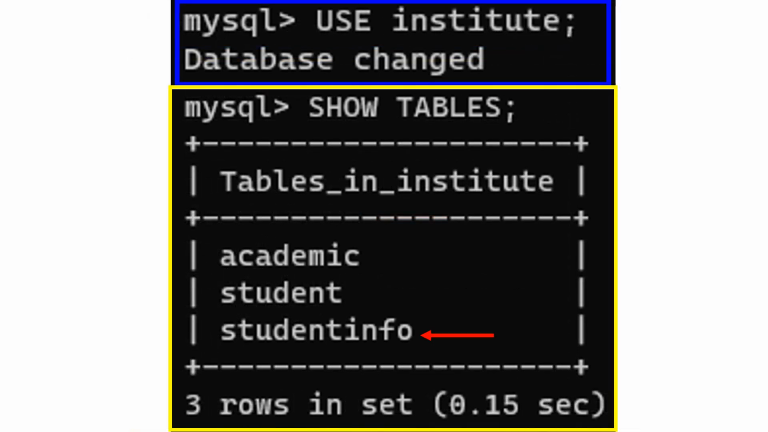Now, look at the blue box. We type the statement, use Institute semicolon. Database is changed. Now, we want to know all the tables stored in the Institute database. Look at the yellow box. We type the statement show tables semicolon. When pressed Enter key, we can view all the tables under the database Institute.